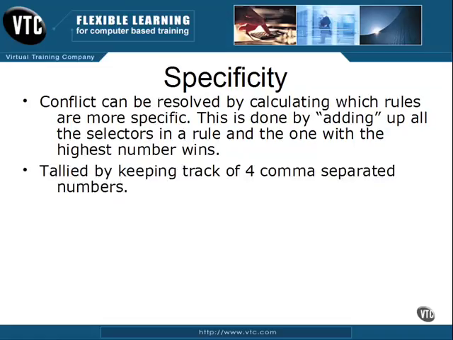So the trick to calculating is that we're not really adding, because we're not using a standard number system. The number system that we're using is based on a weighted system that essentially guarantees certain outcomes for more specific selector types. So we end up having a comma-separated number that has 4 different numbers, and the position of the number will determine how powerful that particular rule will be. So let's take a look at this.